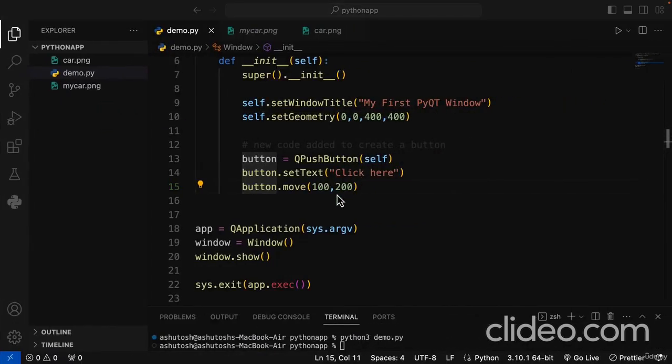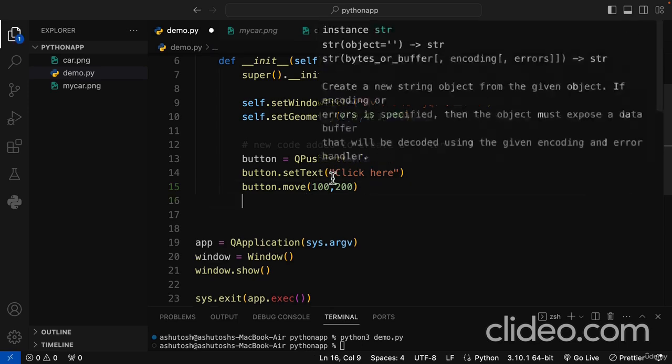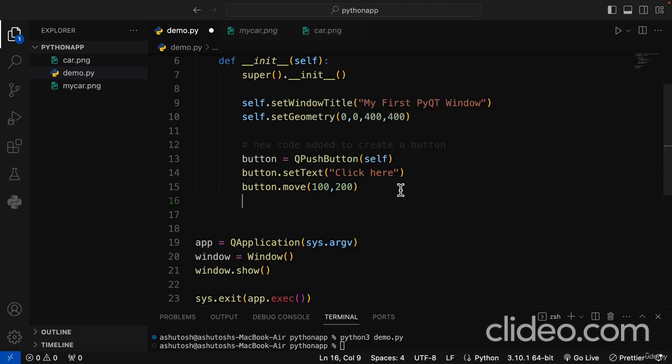In order to handle the click event associated with that particular button, we need to use the signals and slot mechanism. According to the signals and slot mechanism, whenever we click on a specific button, an event or a signal is generated, and then this signal has to be connected to a slot, or a function or a method. So first let's capture that specific signal.